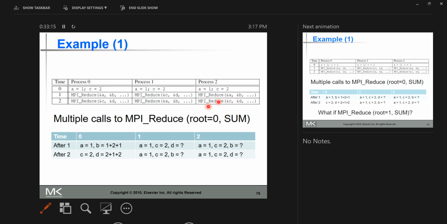After the second operation, the inputs of the second operation would be C, A, and C. Sorry, C has a value of 2, A has a value of 1, and C here has a value of 2. And the result, that is D, would have a value of 2 plus 1 plus 2. Okay, that is MPI reduce communication.